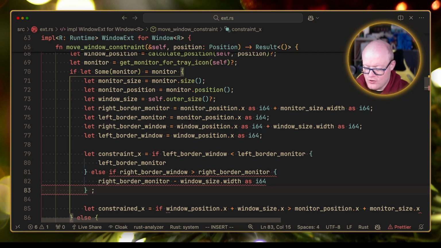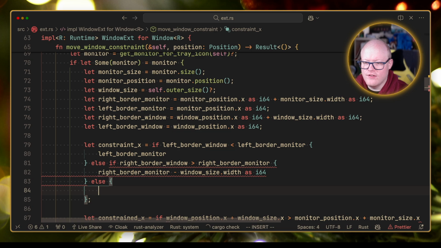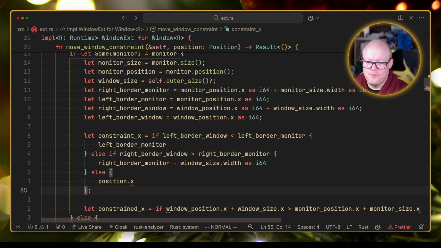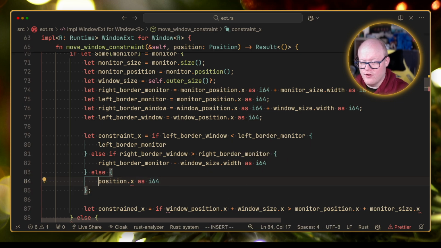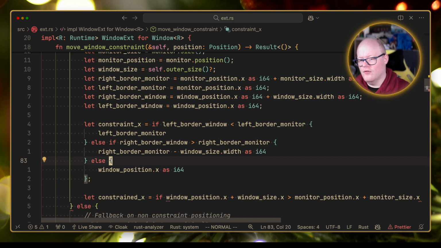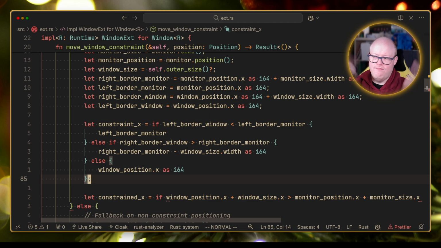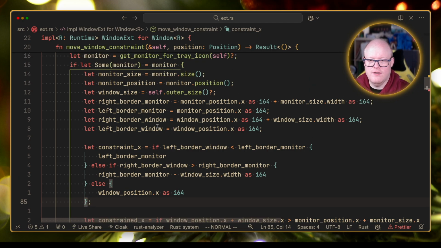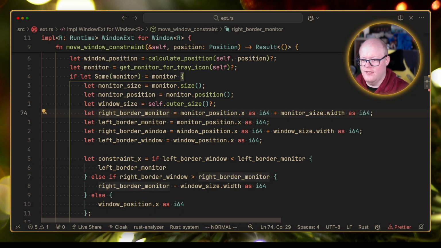And I guess if it's not in this position at all, then we simply use the original position X as an I64. And this would be window position X. Yeah. So if it's not left or right of the screen, then we can simply position it the way it was. Okay, that was really messing with my brain, even though it is a quite simple calculation, actually.